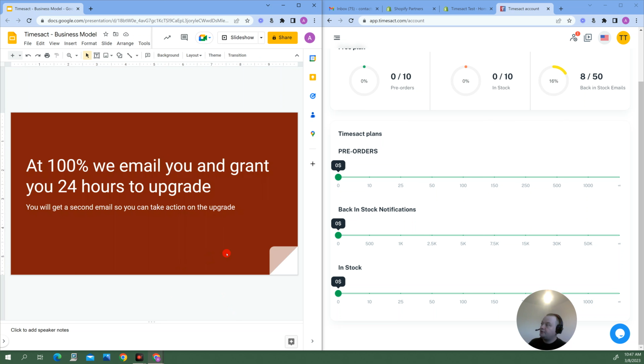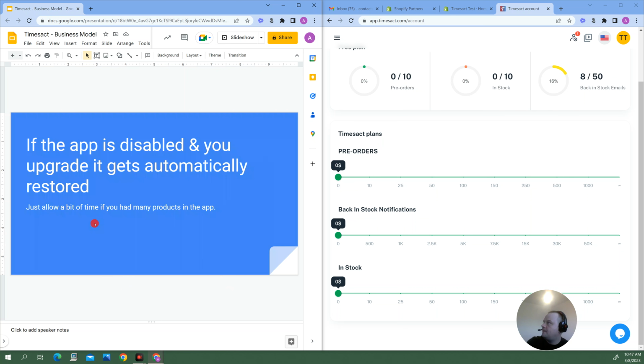Then at 100%, we will email you again to tell you that you've used the plan up completely and grant you a 24-hour grace period. During these 24 hours, you can still get orders, so nothing's going to stop abruptly. You have time to take action. If the 24 hours has passed, then the service just gets disabled. And if you choose to upgrade your plan, it'll just get automatically restored.